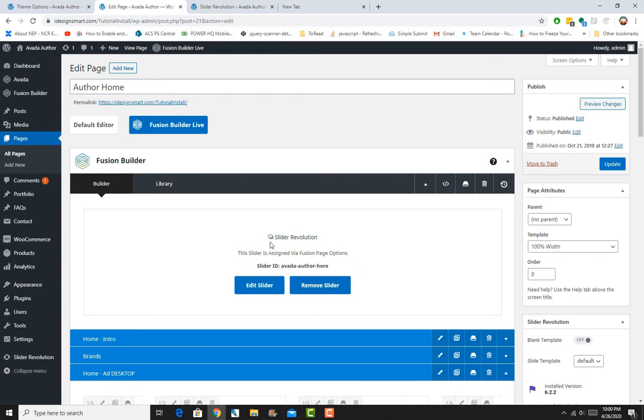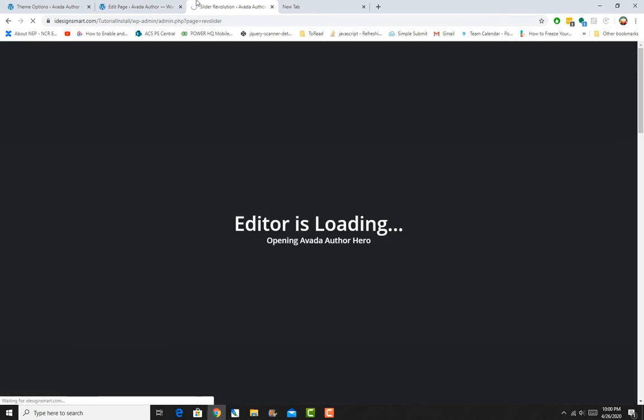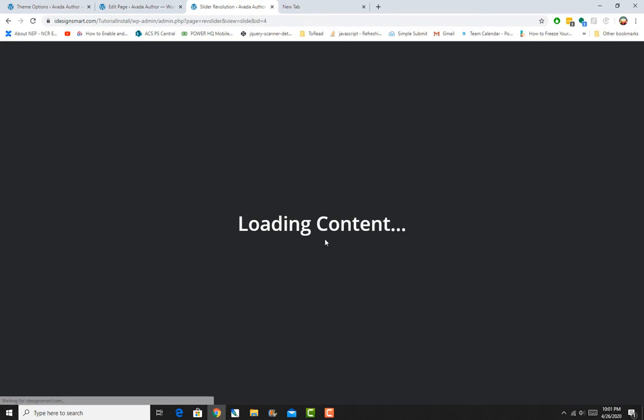Okay, so the first thing you see is Slider Revolution. That tells you that Slider Revolution is actually the slider we are using, and the ID is Avada author hero. So you can click on edit slider and it'll be the same as clicking on the edit button here, and it'll take you to the slider, and then you will actually see the slider.